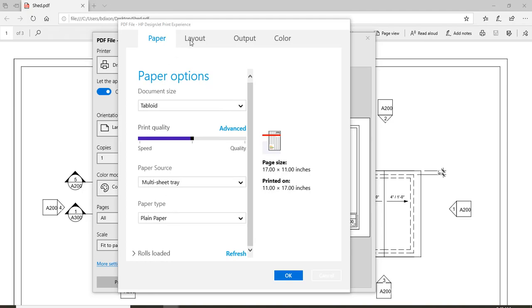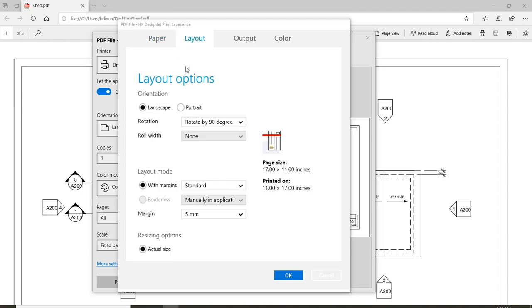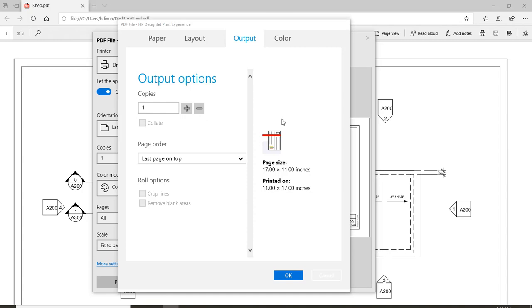Then after that, we can go back to layout. I'm going to leave it on landscape. I want it to print landscape, but it is going to be rotated by 90 degrees. So that's going to take care of how the paper is put into the printer. Go back to output. Everything looks good there.